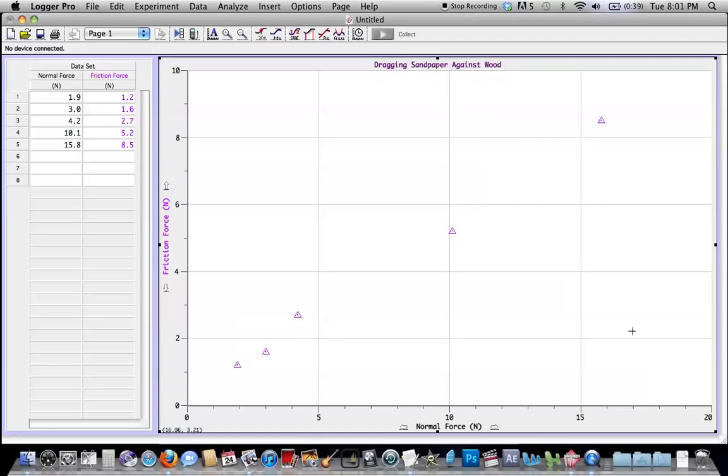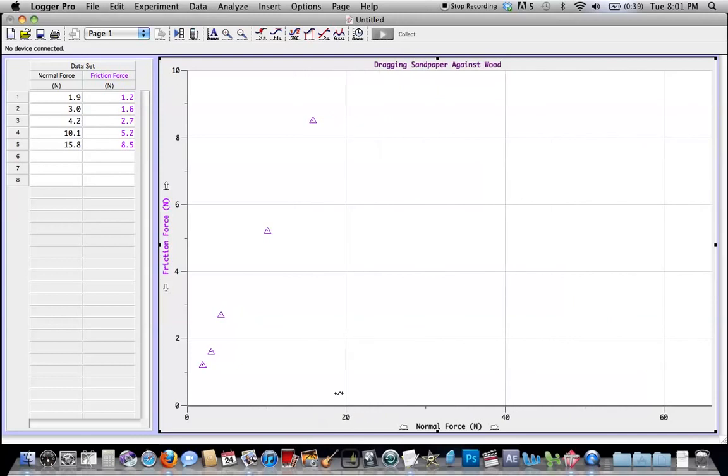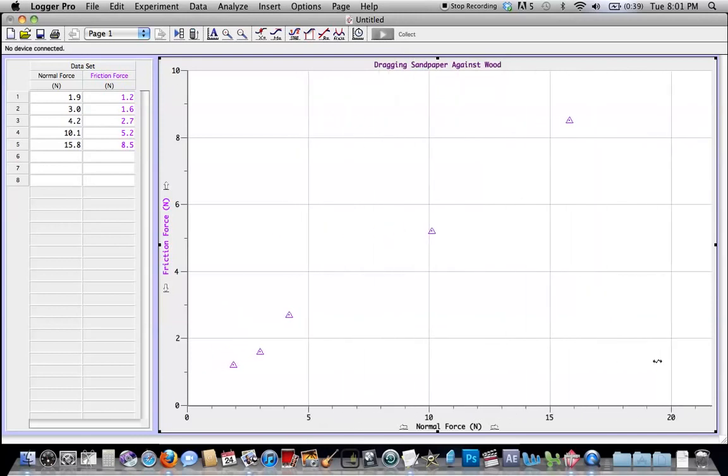It looks like if I continued the relationship out to greater values of normal force, say 30 or 40 newtons, that the friction force would increase as well. In this case, it looks appropriate to fit a straight line to these data. However, this will not always be the case, so I don't want you to think that it's just one last step to do on your graph, because it may not be appropriate to do at all.